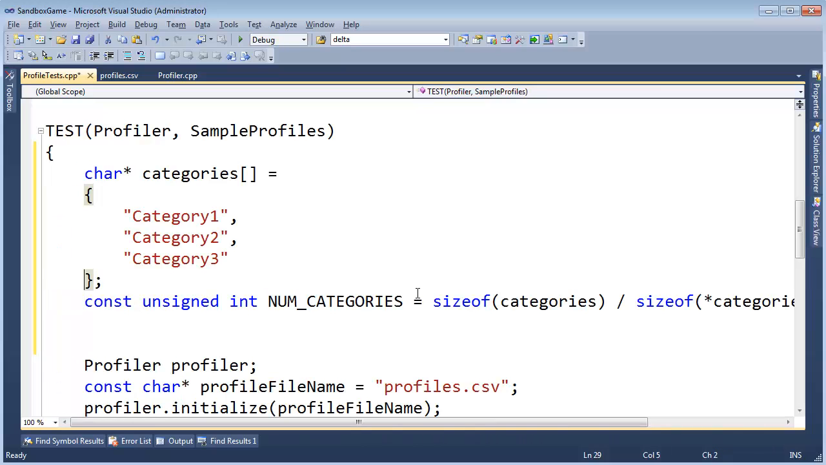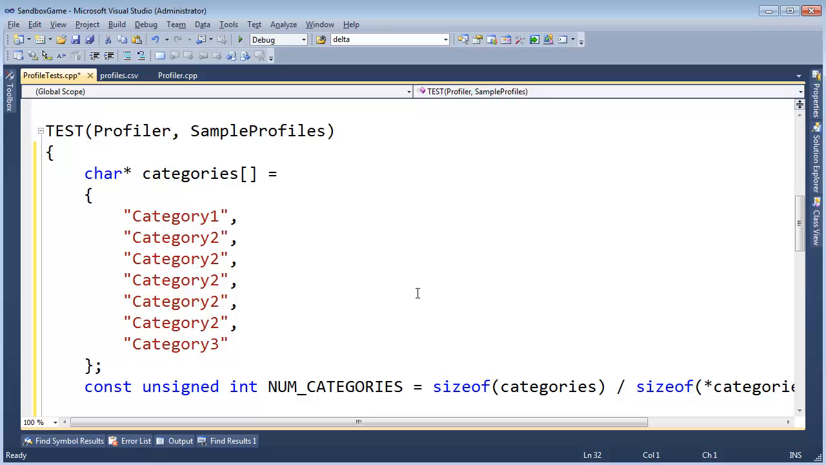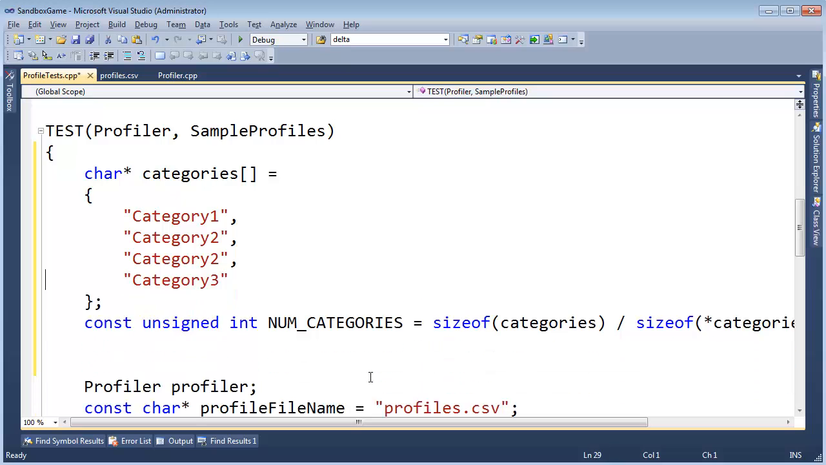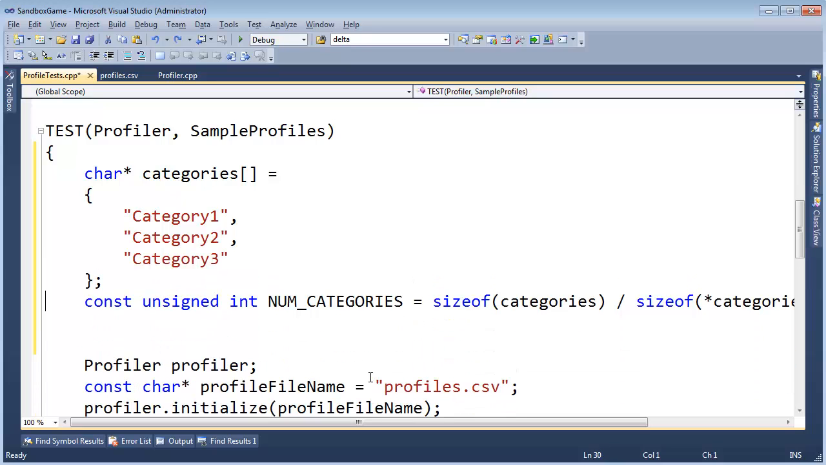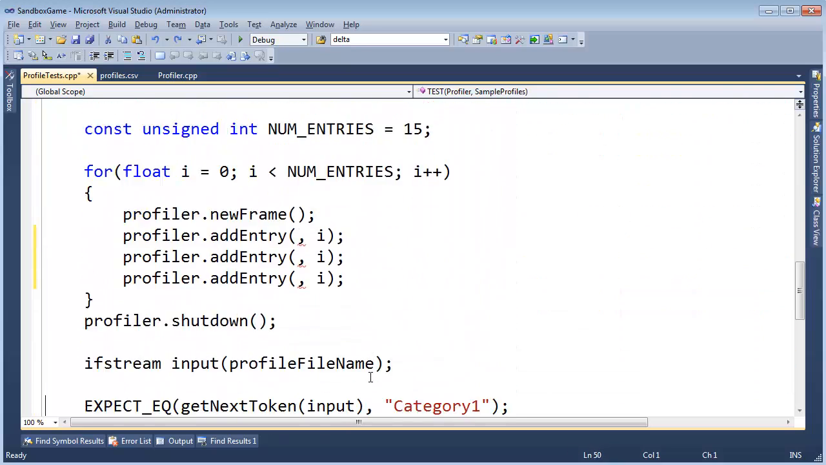What's nice about that is I could come in here and add more categories like so, and this compile time constant will adjust to that as necessary. Anyway, okay, so we got num categories now.